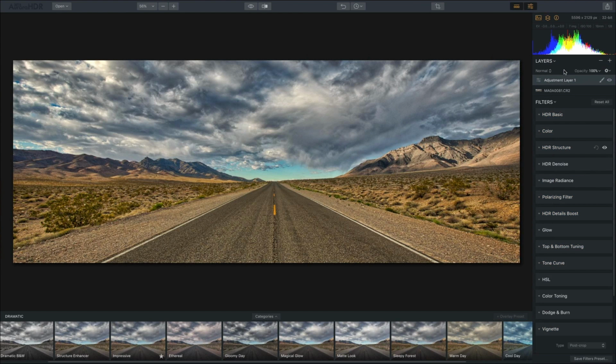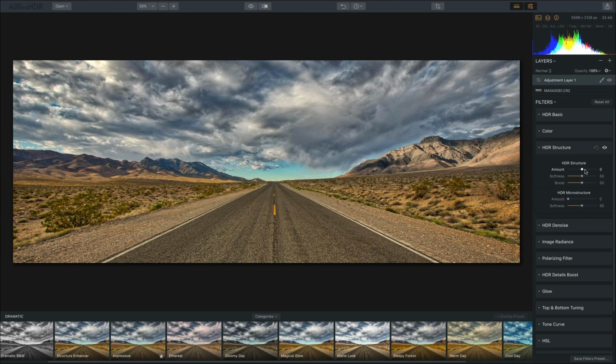And when I bring on a new adjustment layer, you'll notice that all those yellow highlights are gone. That's because this new layer will now allow me to apply new filters on top of my image. So for instance, I want my clouds to be less crunchy. So I'm going to go over here to high dynamic range structure. And instead of moving it to the right, I'm going to move it to the left. And this actually softens the clouds.